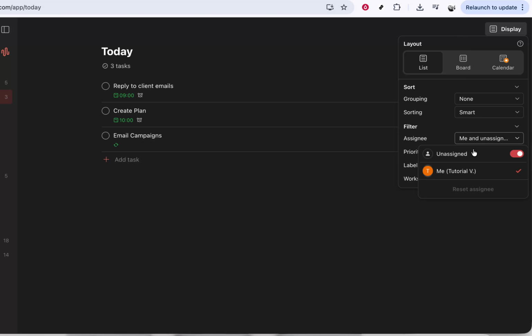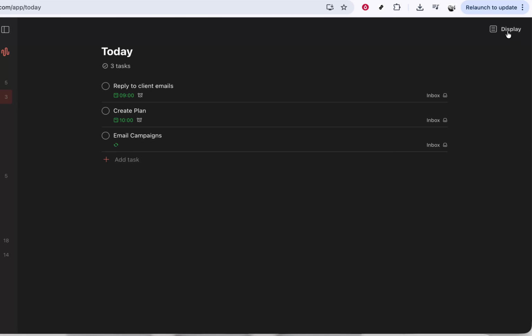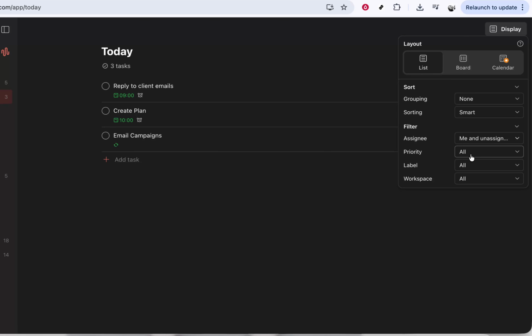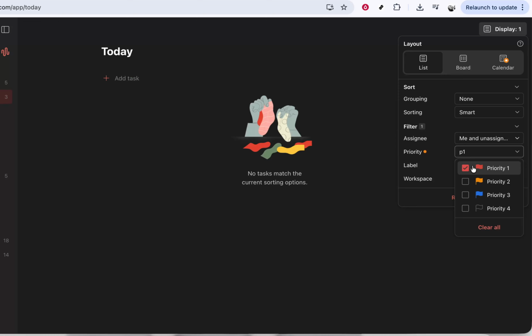Now, look toward the top right area of the Todoist interface. You should see an option labeled Display, or a small icon that controls how your tasks are shown. This is where you'll start customizing what you see. Go ahead and click on Display.